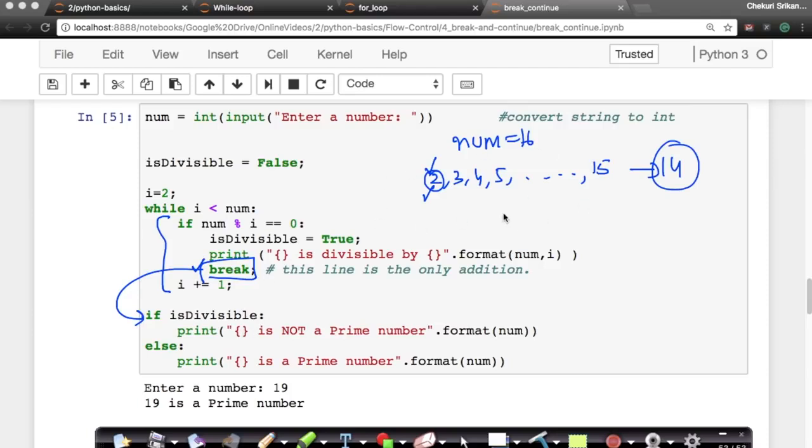This is much more efficient, because instead of running it 14 times every time, as soon as I find a number, I'm going to come out of it. Of course, I might find it at the start, or in the middle, or almost at the end. That doesn't matter. But break is making your code much more efficient, where it's saying, don't run through this loop 14 times.